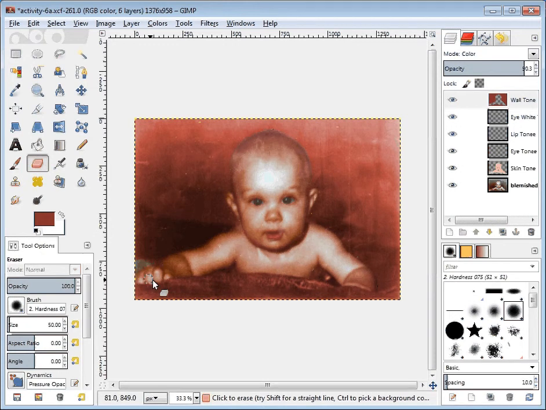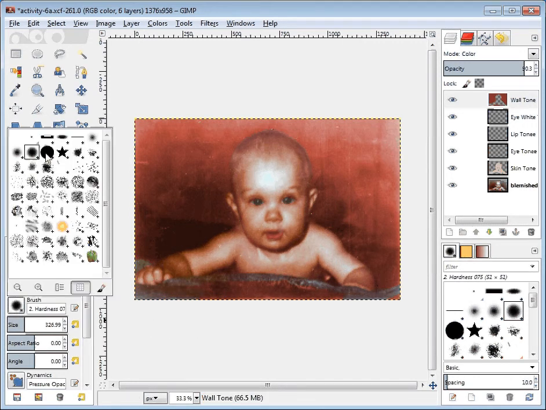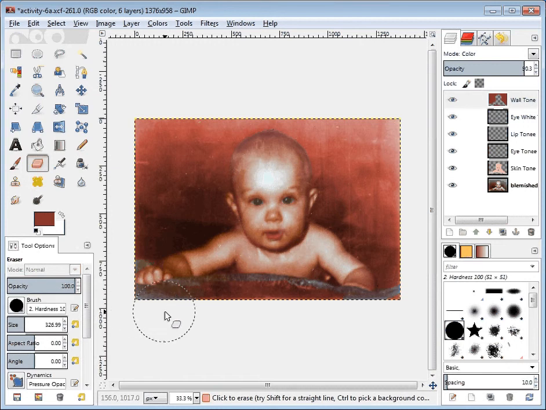I'm not going to erase the whole thing, simply because I'm just going to do the easy part right now. There we go. I've erased the easy part, and then I'm going to come back with a much bigger eraser and just clean this up. Oh, and a much harder circle. There we go. And now anything that I touch on this layer will be erased.